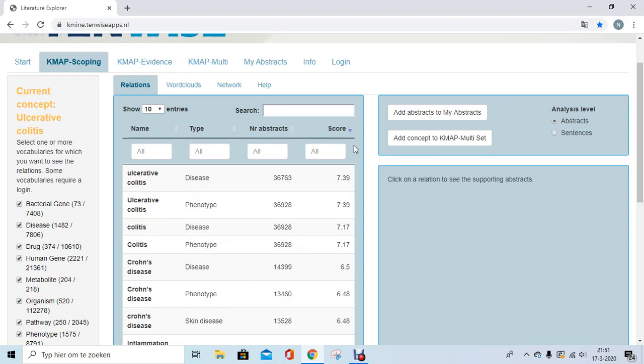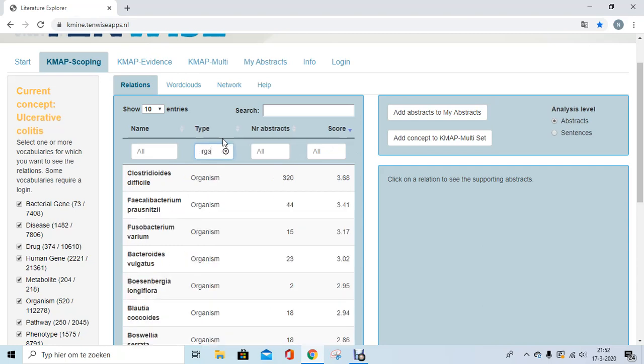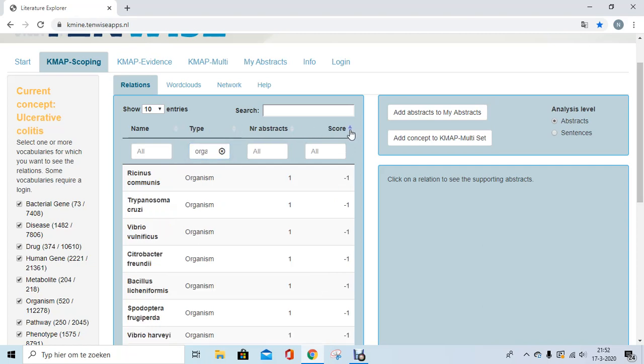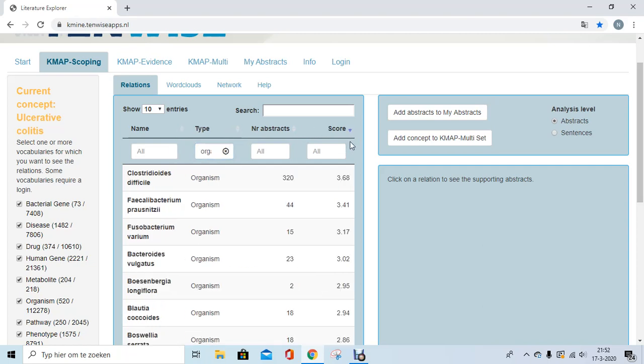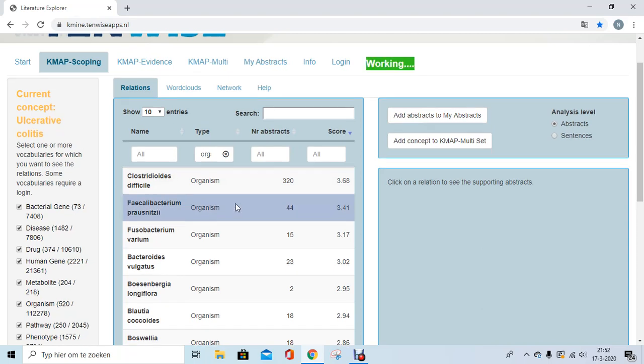The search fields can be used to search in the entire table for a keyword. For instance, we would like to know which microorganisms are related to UC. We do this by sorting here in the type column on organisms, and we sort the table by score, and this gives a list. We are interested to learn more on the co-occurrence of Faecalibacterium prausnitzii with ulcerative colitis in PubMed.